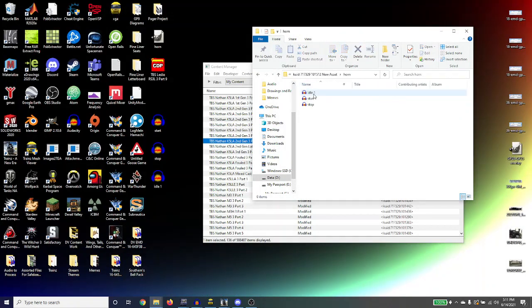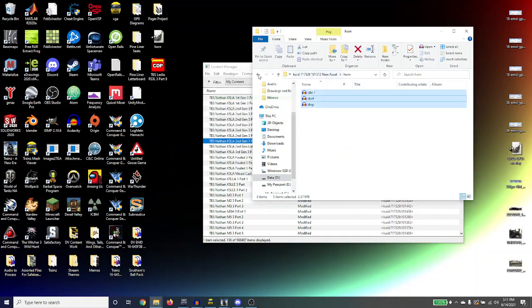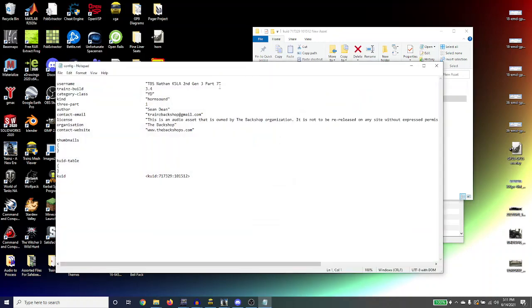So we'll go to horn, and this is where the 3-part components of your horn are kept. So I'm going to go ahead and cut paste these off my desktop here, replace them all. And now all of your audio has been put into the horn. So I'm going to change this to 3-part 8. You'll have your own nomenclature. You can change that to whatever.